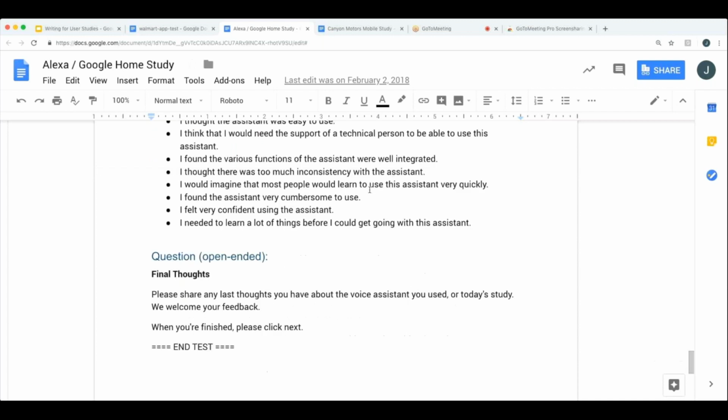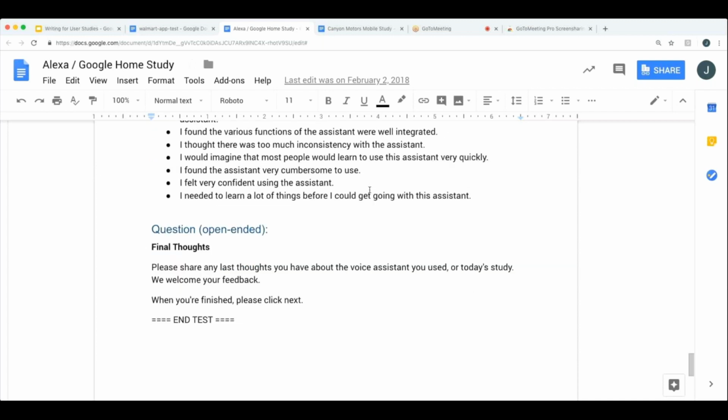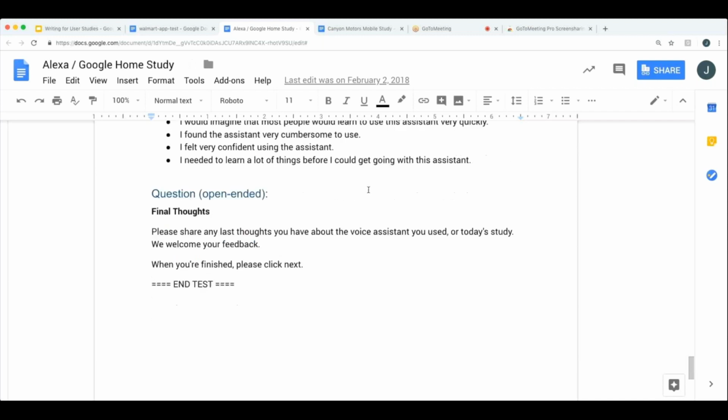And then we asked them to share any thoughts about their tests, and a lot of them said it was fun and they like to ask their assistants all kinds of silly questions. And of course, their kids love their assistants and they hear them all the time going off. So it was just a fun test to see how the two compare to each other.